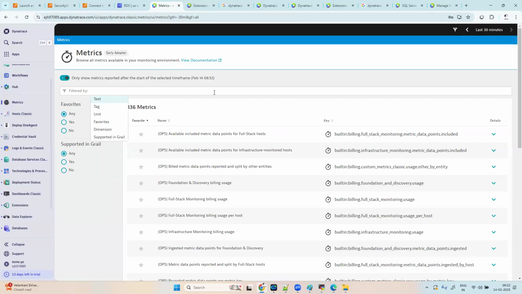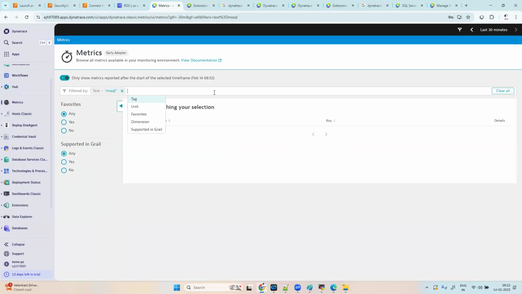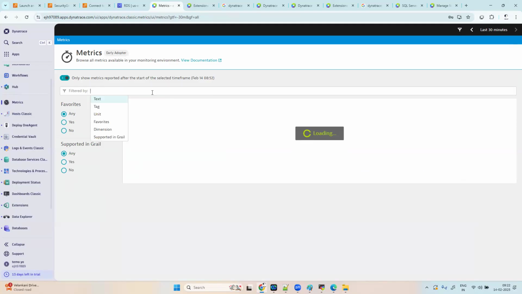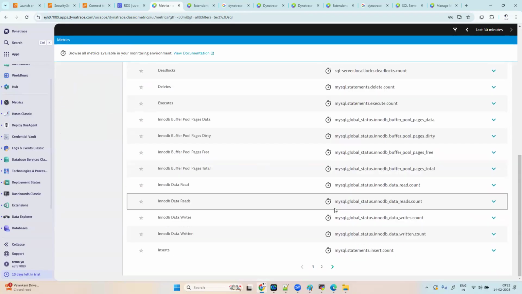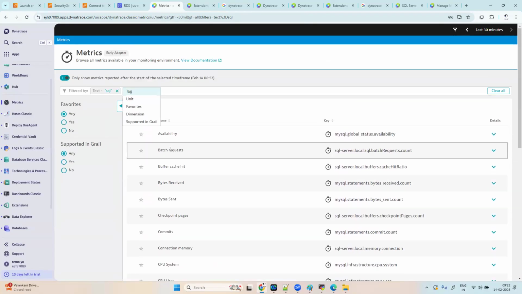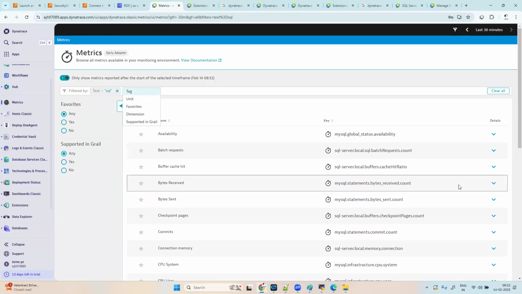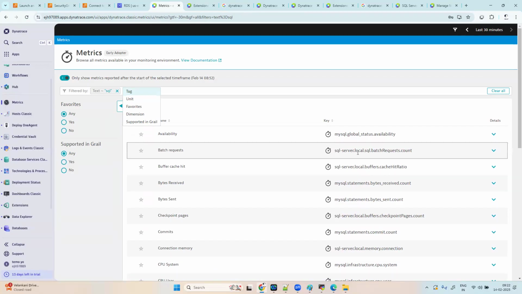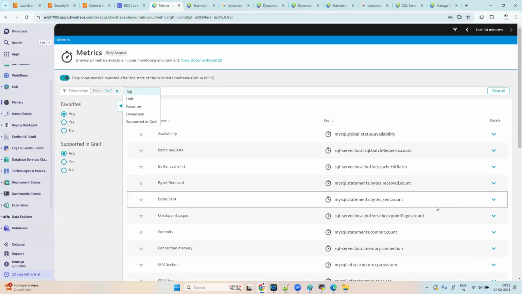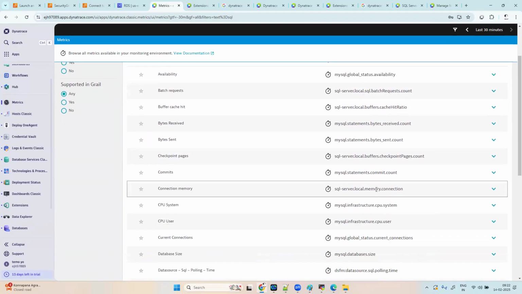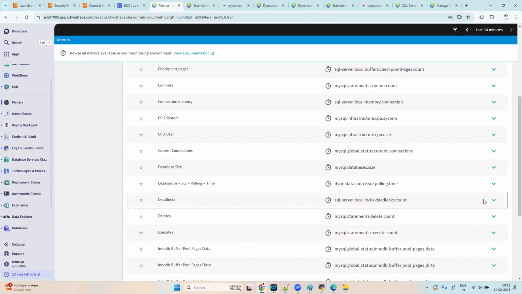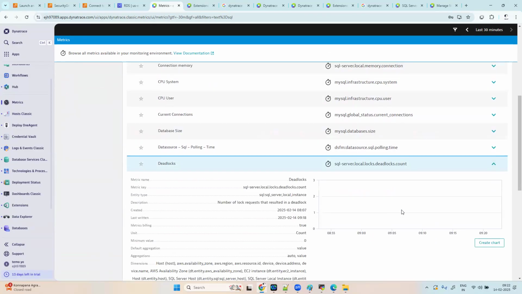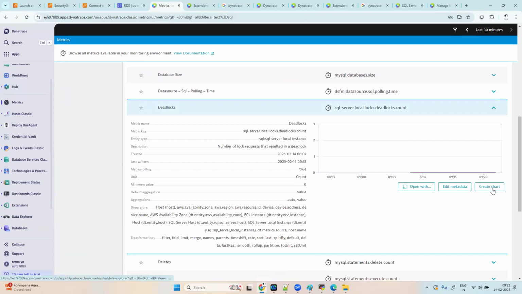So if you type MSSQL, I don't see it. You see this many KPIs are available. See. So now I want to have byte receive. This is for SQL Server batch request, right? Then you see SQL Server connection memory. Then SQL Server log state. So if you want to have these KPIs, create a chart.